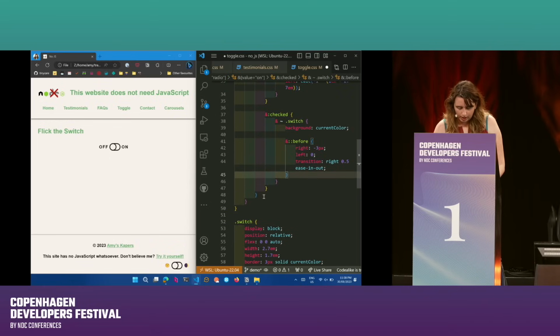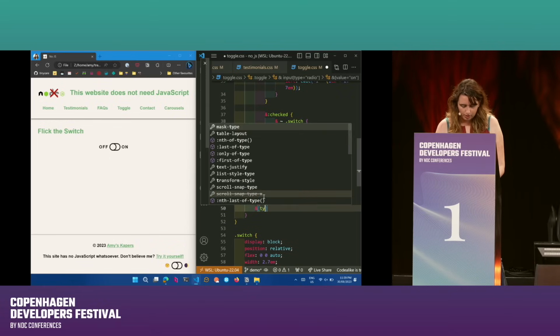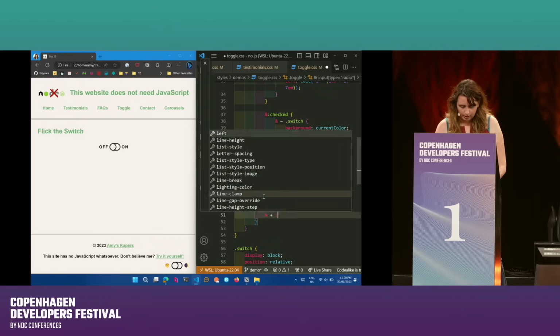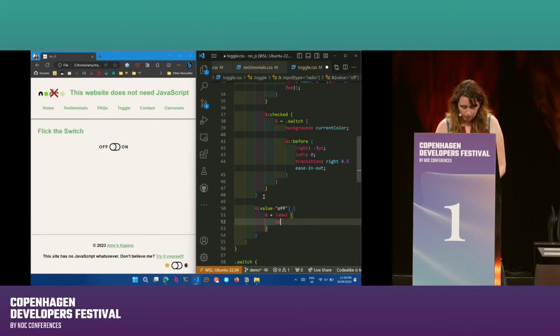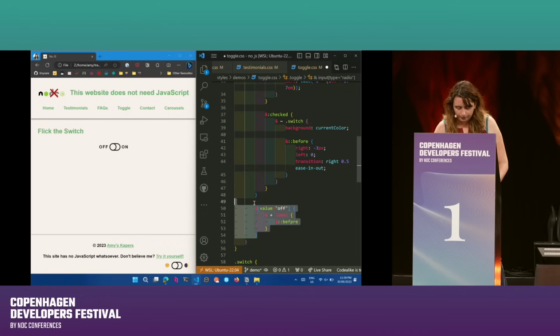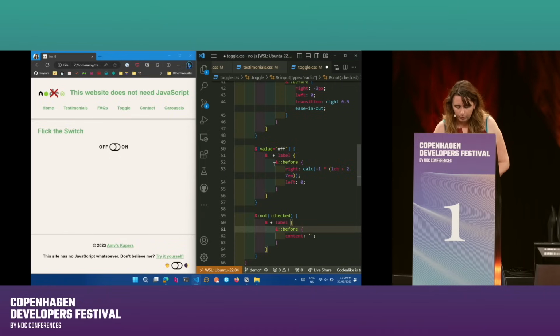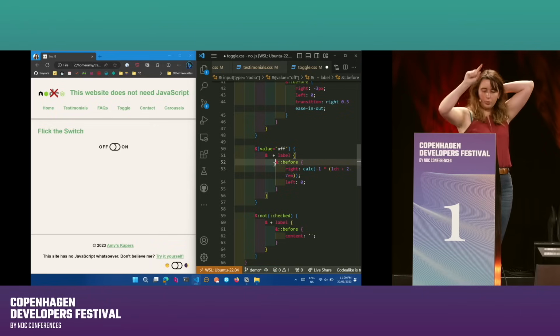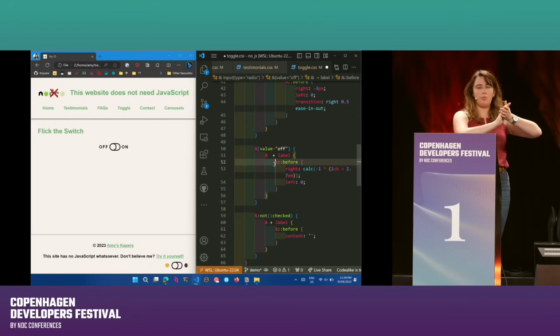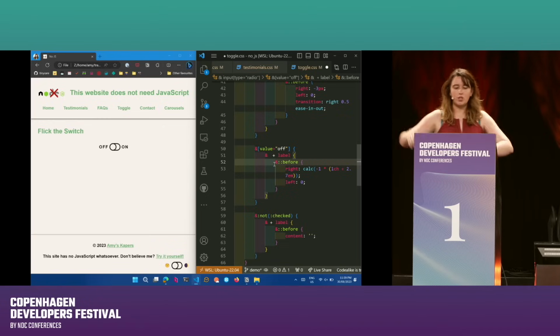Next, I want to get inputs with a value of off and get the label directly after it, its pseudo element. I'm just going to copy and paste this one so I can talk about it. Going to get the input with a value of off. We're going to get the label, and we're going to make its pseudo element also overlap the switch.